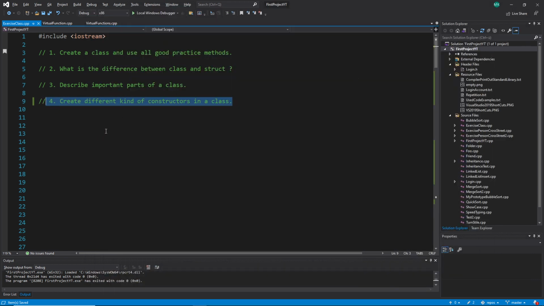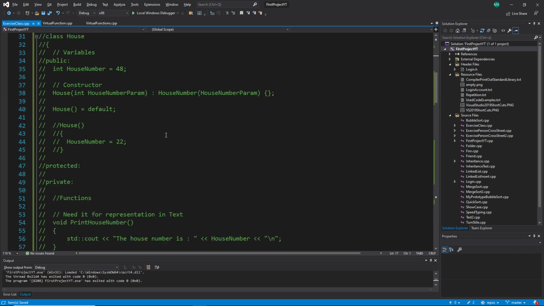It says here, create different kinds of constructors in a class. I want that you just remember all the different kinds of constructors which we talked about so far, and then try to make examples, because you should get a little bit of practice, and then compare it with mine. So you can stop the video here, and of course I will not stop and jump into my answers.